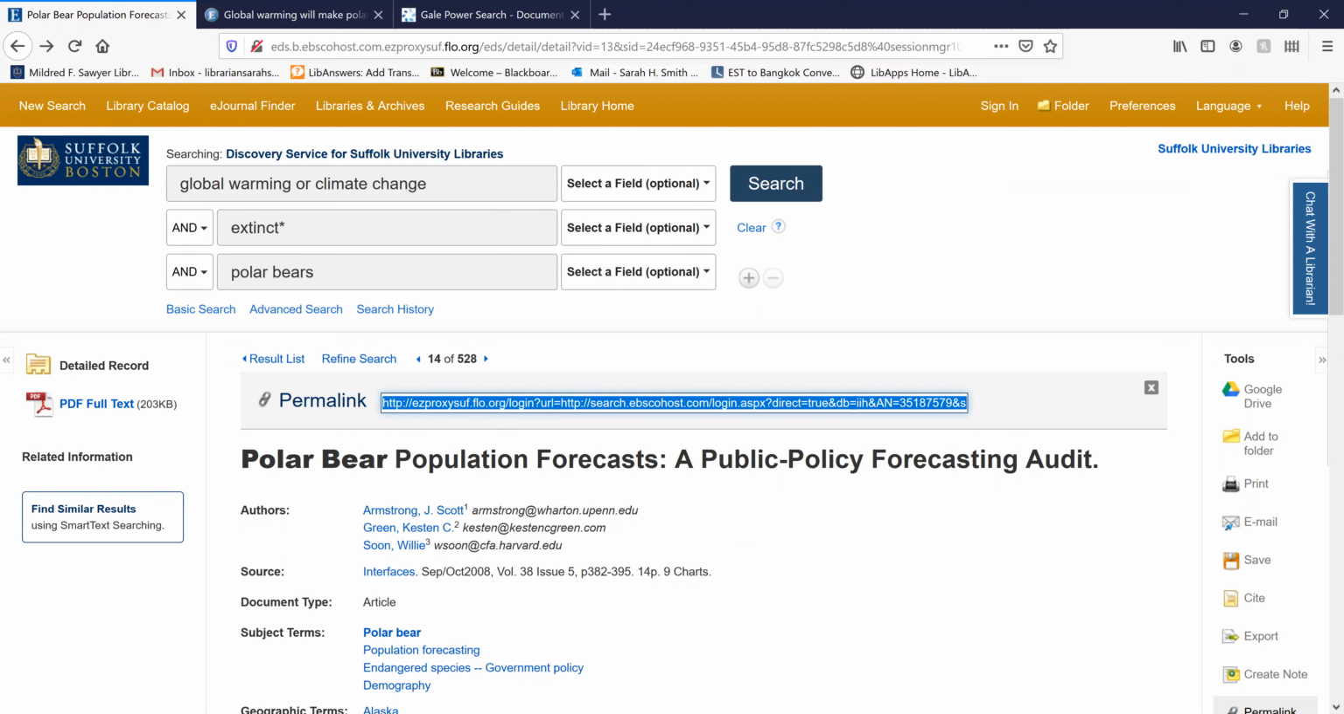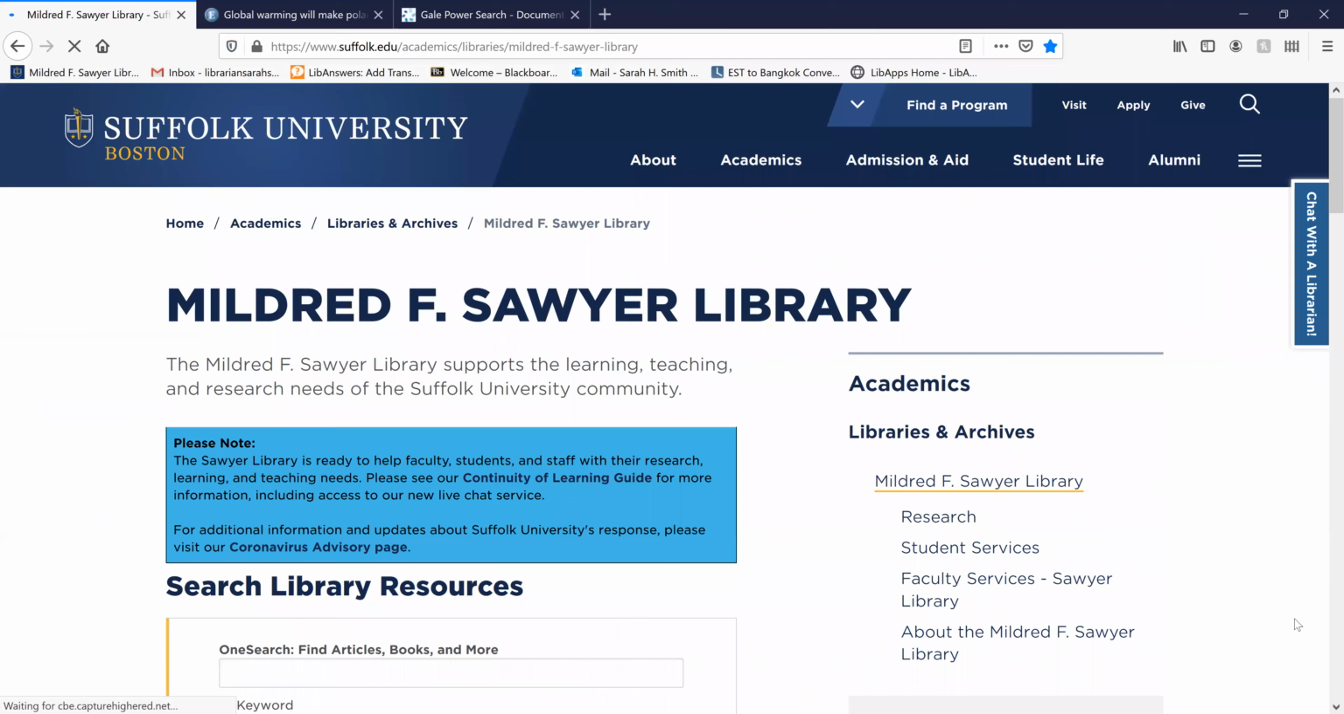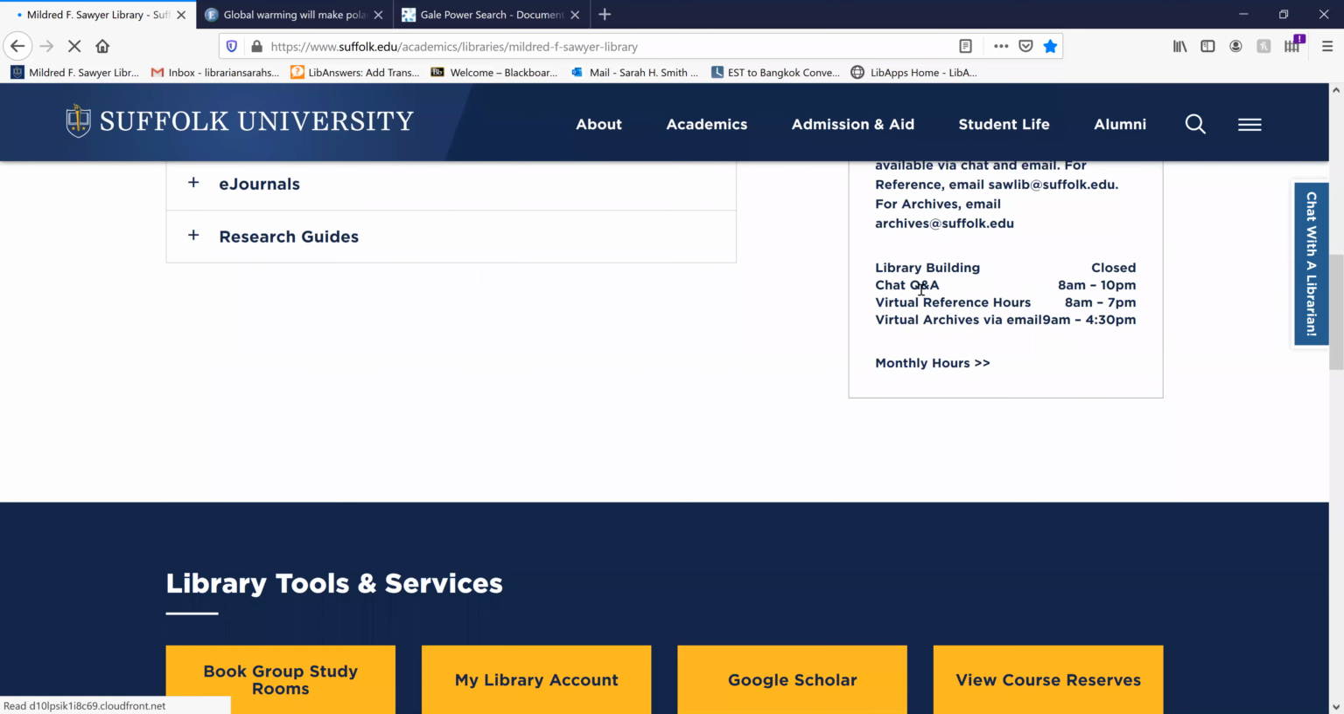Just so you know, if you are searching within the OneSearch and you're having any trouble, there is this handy dandy button right on the right-hand side here, chat with a librarian. You can put in your name if you want, and you can just ask a question, and a librarian will be on the line to help you out. Now, if it's 3 in the morning, there's not really much I can do to help you. However, if we go back to the library main page, we do have chat Q&A hours from 8 a.m. to 10 p.m. at night.